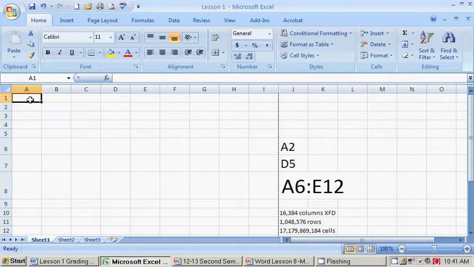Move to cell A1, please. Make it the active cell. Notice up here on the formula bar, it tells you that you're in cell A1. Please type your first and last name. Notice the content or the data that is in this cell shows right here in the formula bar.